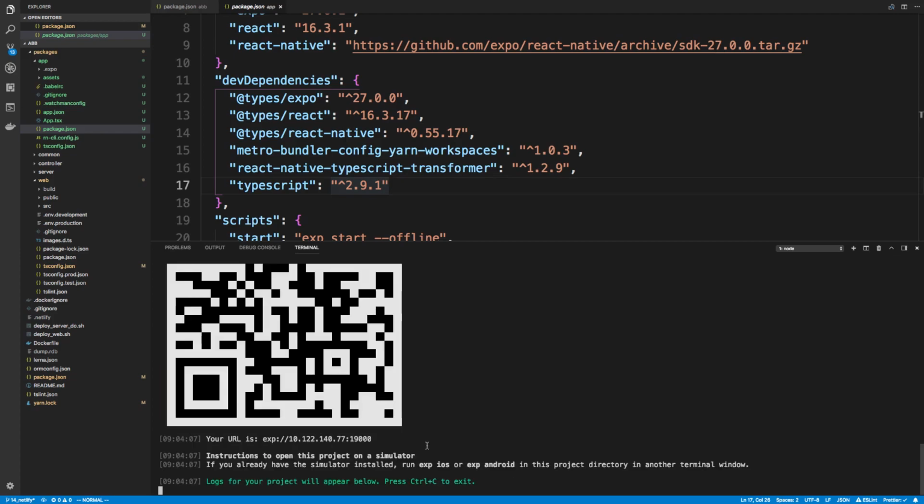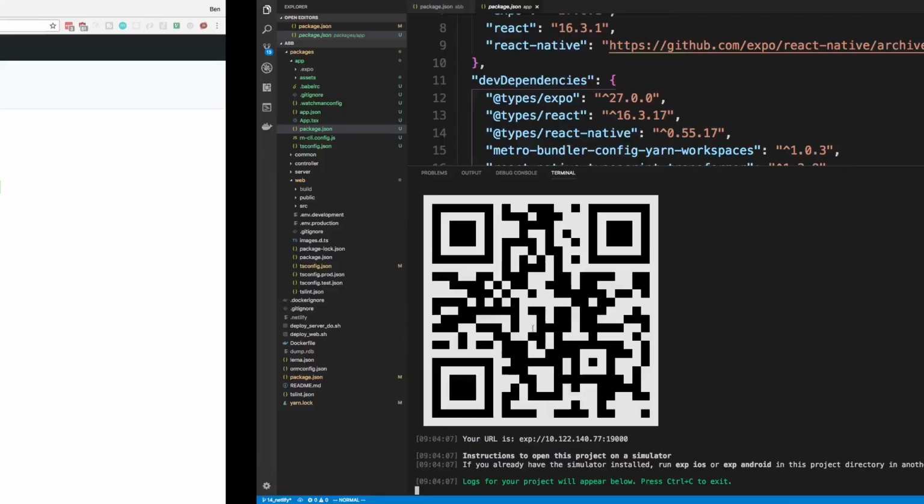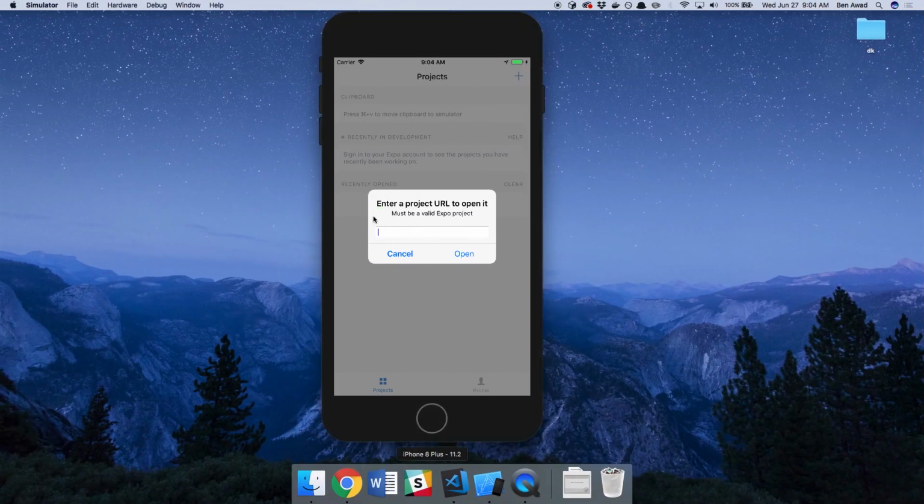Alright, when it's done setting up, you should see something like this. I'm going to go ahead and copy this. And something I didn't mention, you can install the Expo app on your own physical phone if you want to. And you can scan this barcode and see the app on your phone. So that's another thing you can do. And the other thing to make sure of when doing that is you're on the same Wi-Fi as your computer. Alright, so I'm going to paste this in.